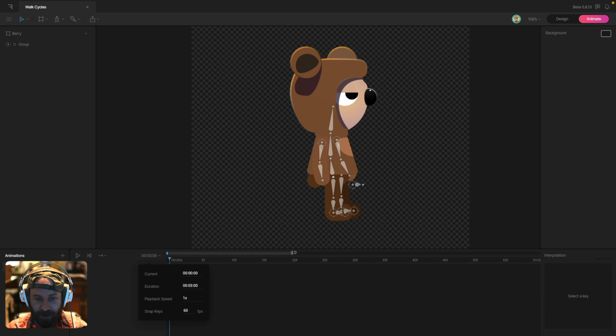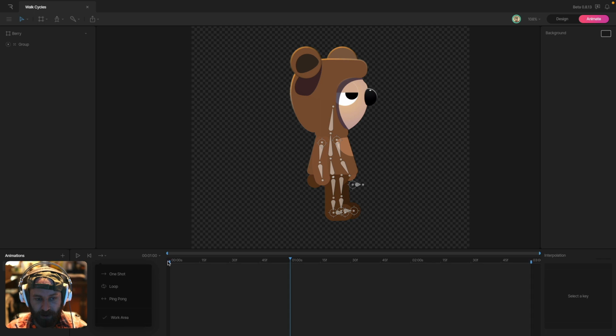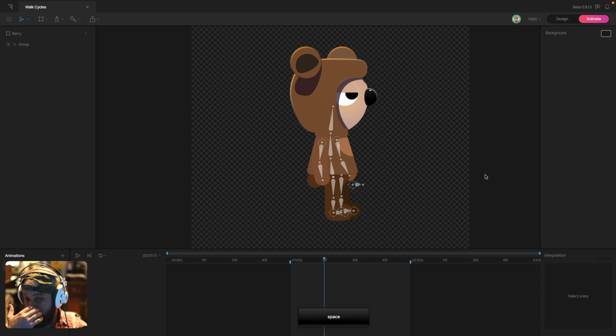But I'm going to go ahead and extend the timeline to 3 seconds and then create a work area that is centered on the timeline. So between 1 second and 2 seconds. So that gives us a second area there to work in. Then I can turn on the loop so we have a nice looping animation.